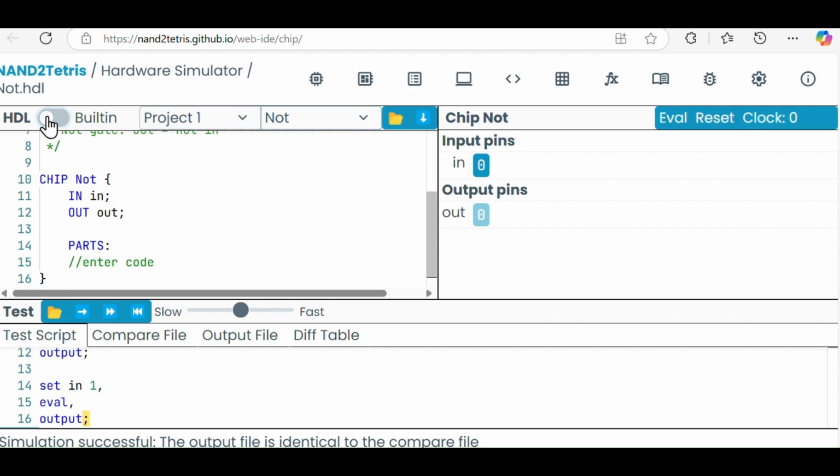Turn off the toggle for built-in, and then add your HDL code under the parts section. Then you'll test the gate using the arrow in the test panel. Note there's a step, a run, and a reset.